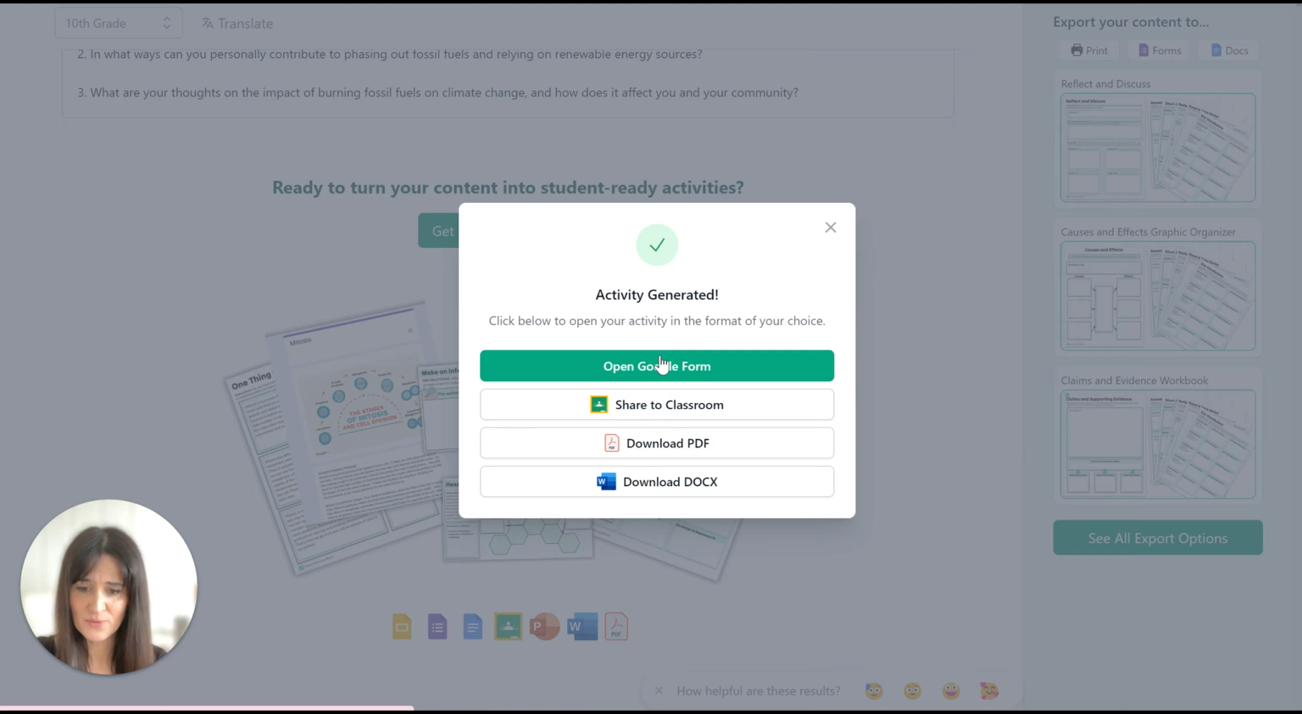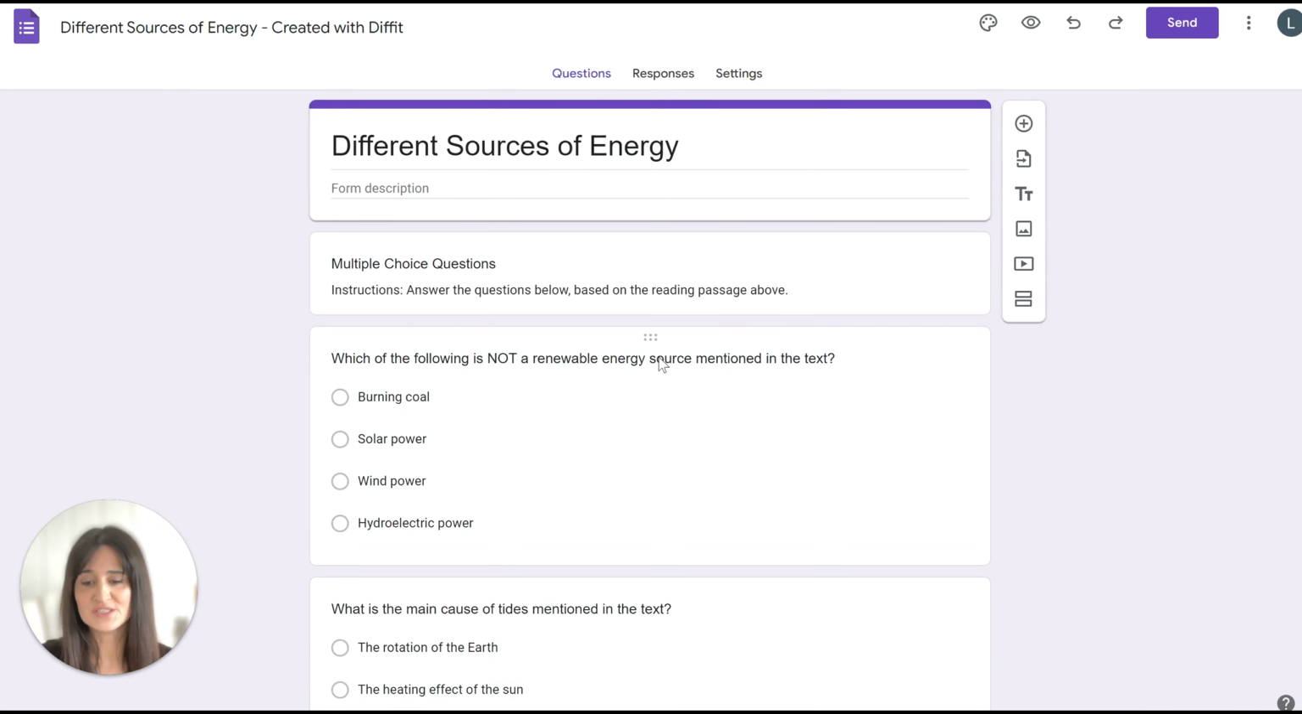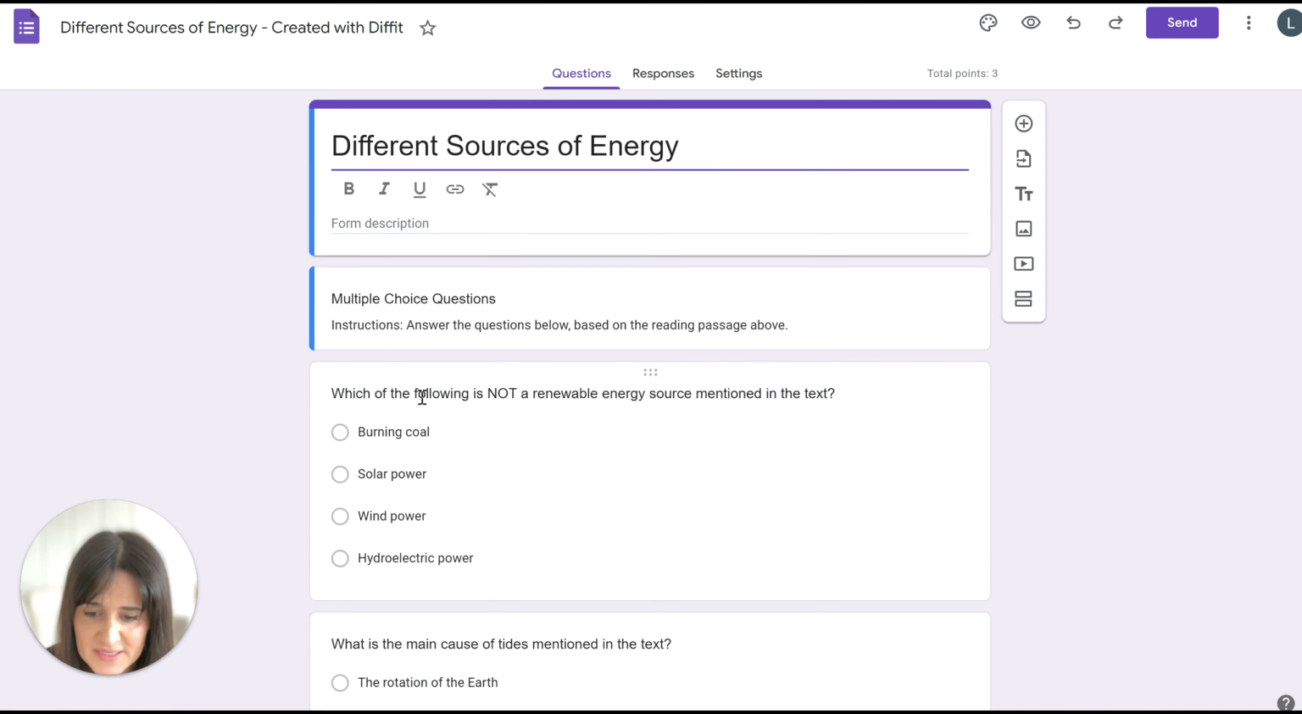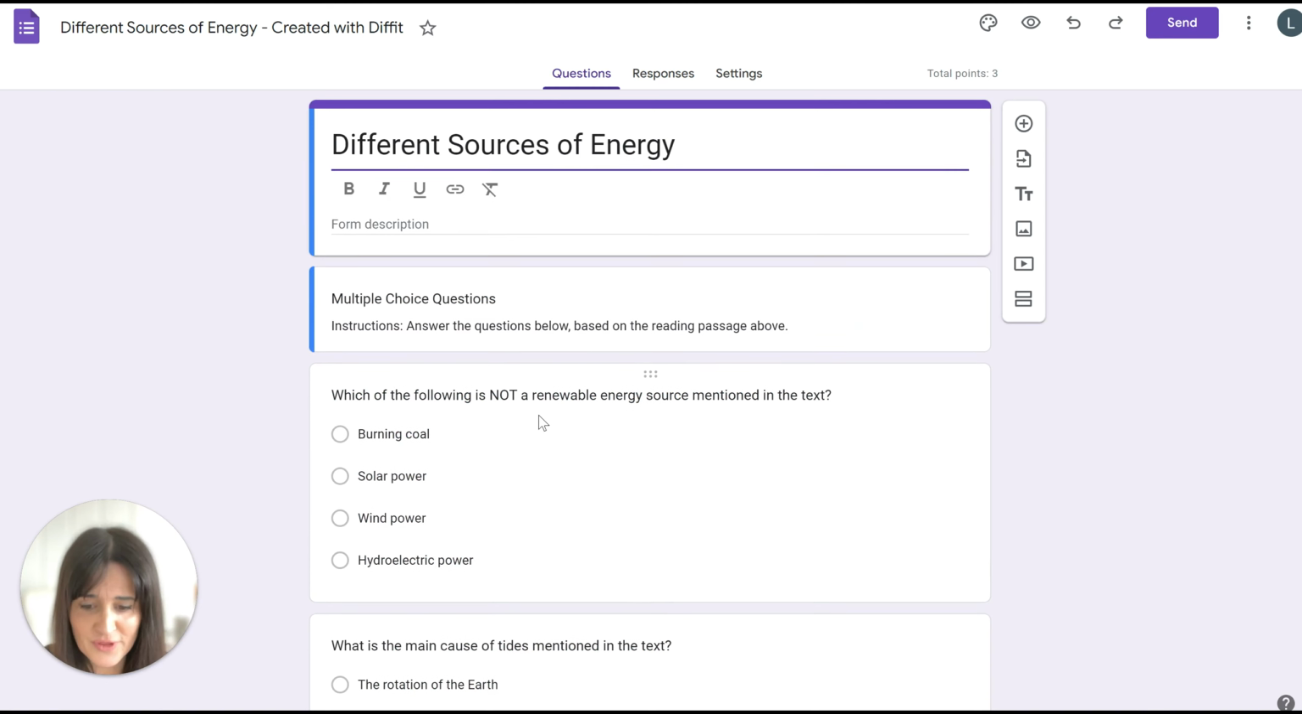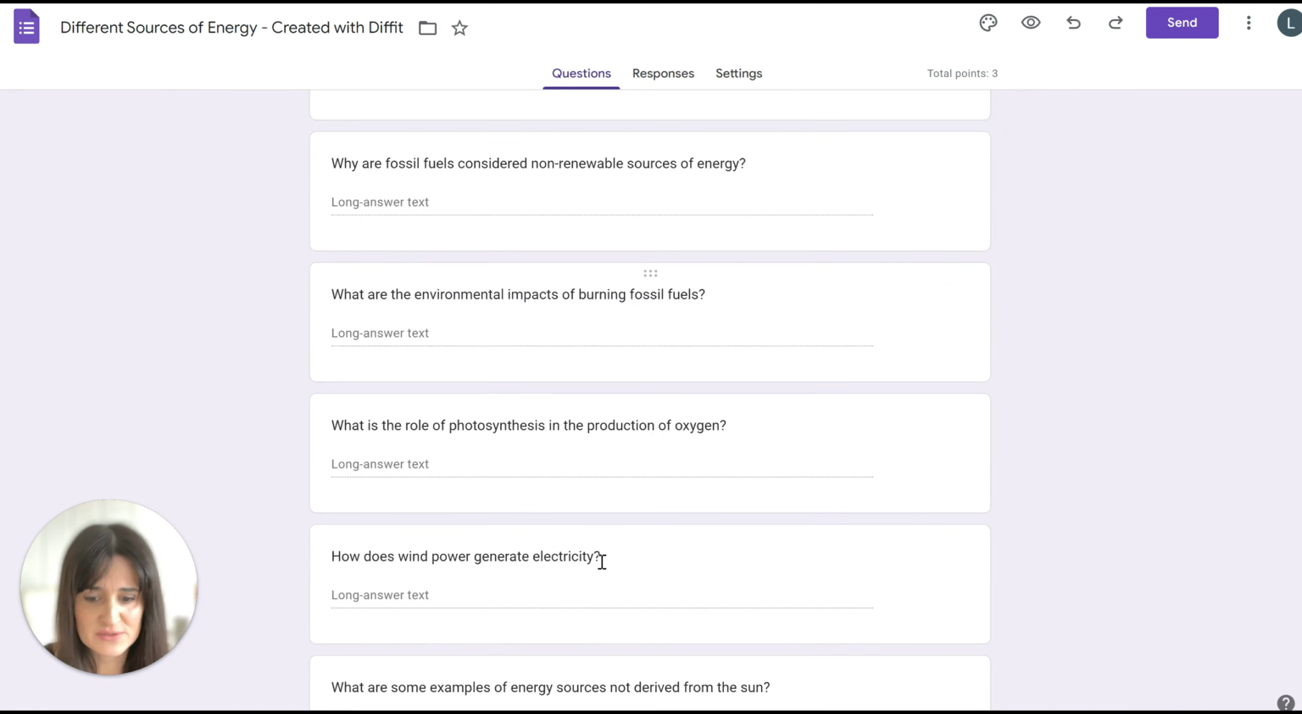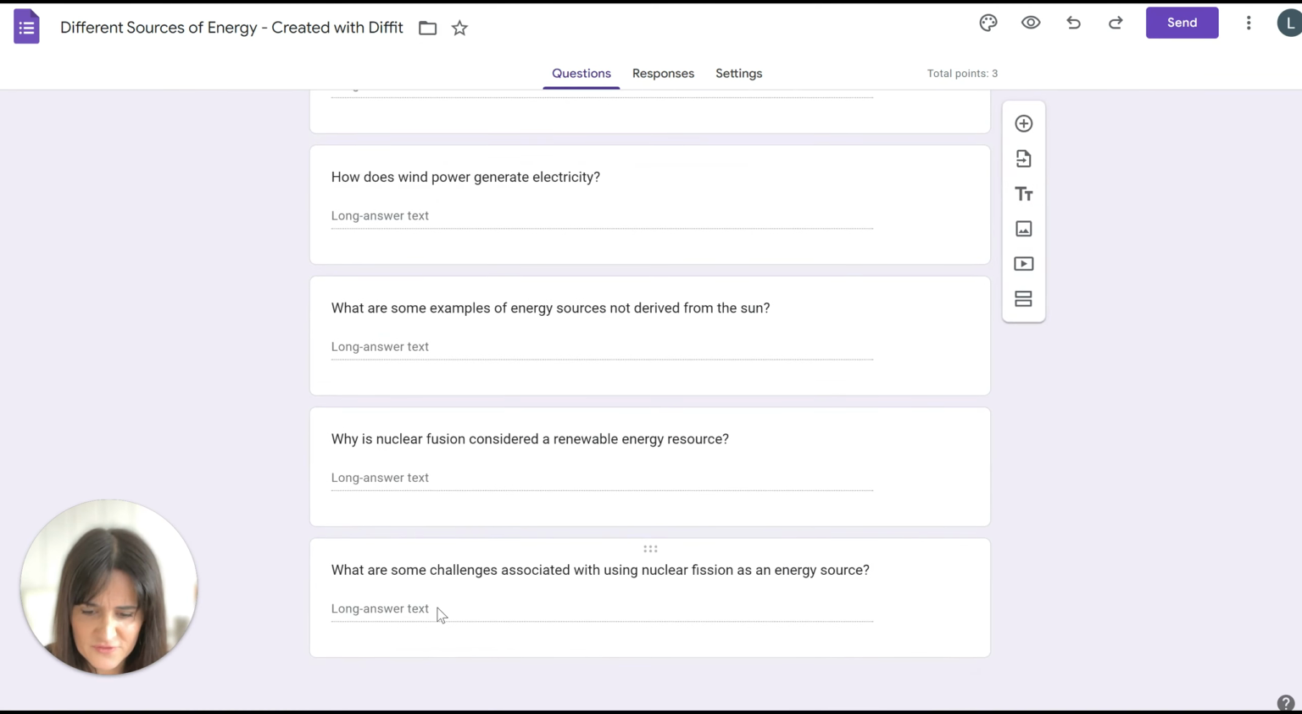And you have the option to share to Classroom or just open as a Google form. You could do it as a class, or you get your students to do it individually. Okay, so which of the following is not a renewable energy resource mentioned? See if it gives us the correct answer. Yes, it does. Well, that's awesome.